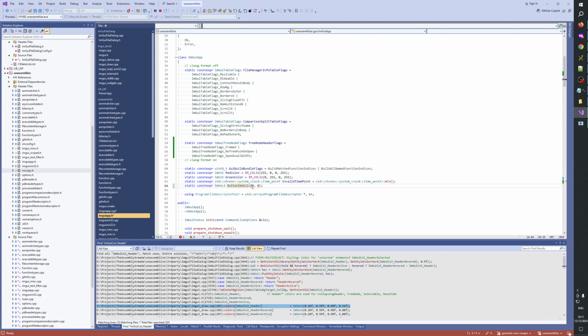Somehow that doesn't work. We have to do equals ImVec2. Oh, we have to assign it like that. Okay. Interesting. Well, maybe we should call it button size. Standard button size.